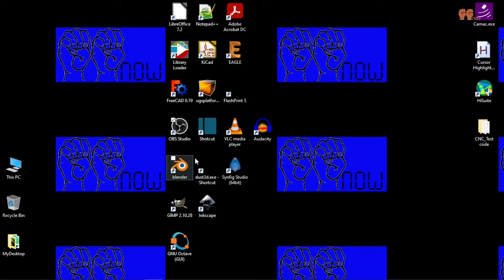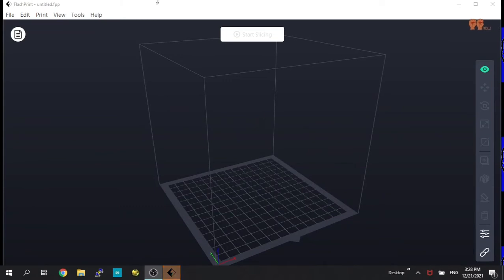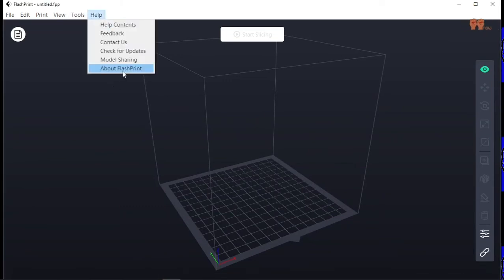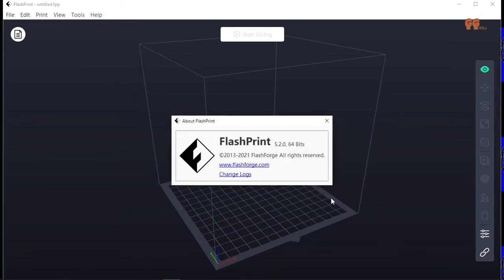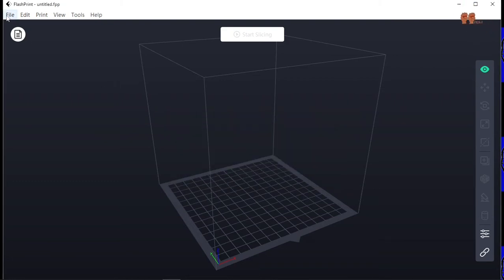So let me load my FlashPrint here. Loading up. So now it's open. This version of FlashPrint is 5.2, a 64-bit. It comes with the Flashforge printer. I downloaded it and I installed it and everything else.